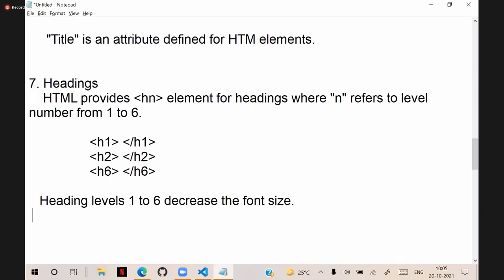Actually, headings are defined by using this option. Here, so many technical points are there. I will tell you here. So many technical things are there. We will see about them, how these options are defined.